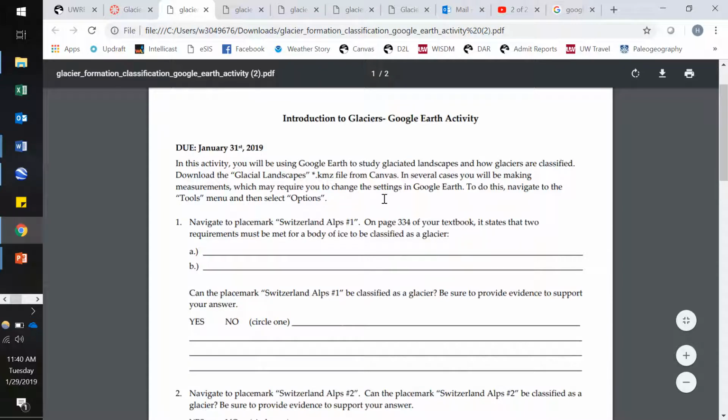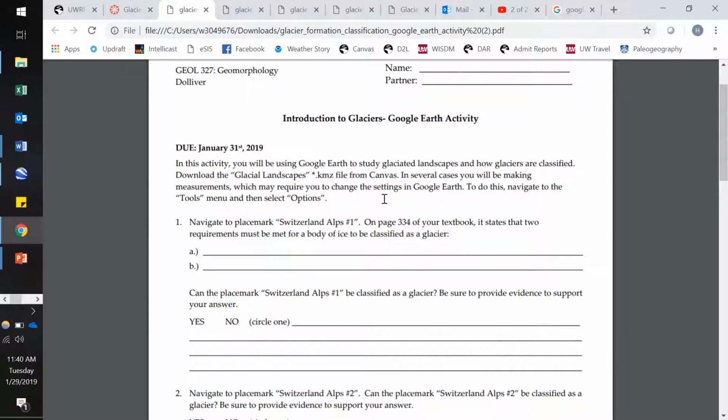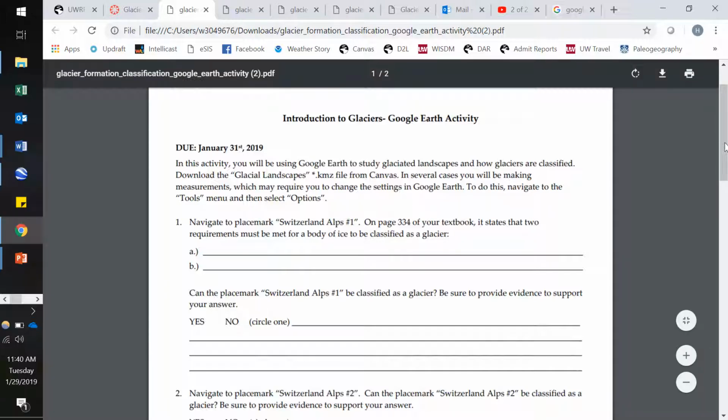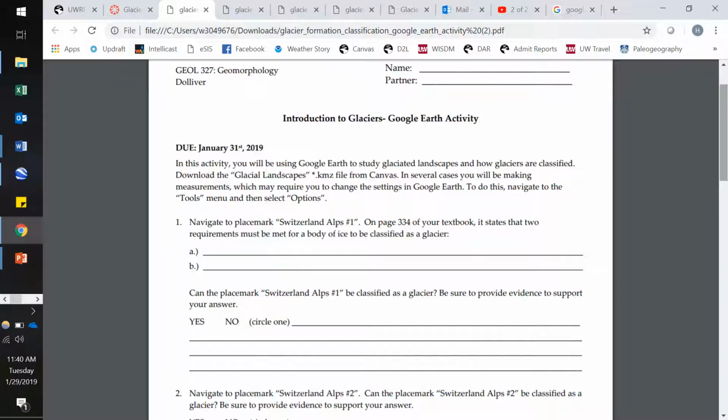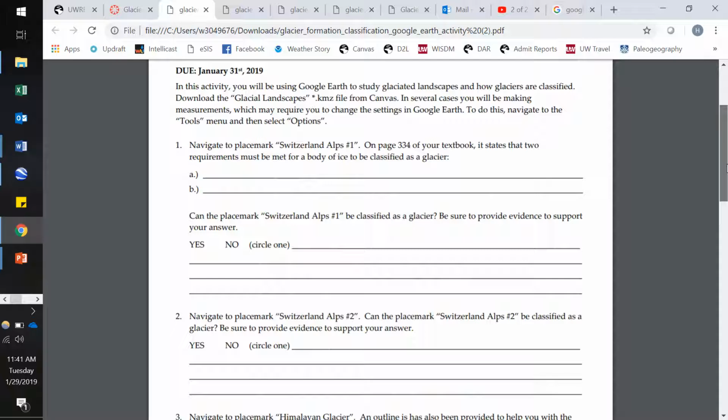Let's see here. In this activity, you're going to be using Google Earth to look at how glaciers are classified. Download the Glaciated Landscapes KMZ file from Canvas. We'll do that in just a second. In several cases, you're going to be making measurements. I've already shown you how to use the tools and options, and I'll even show you how to make some measurements. The activity is going to be a combination of using Google Earth and using other resources like your textbook, but the activity will walk you through, navigate to placemark so and so.